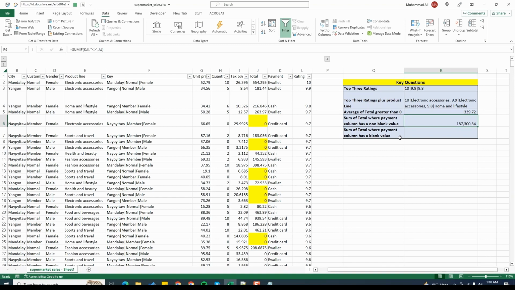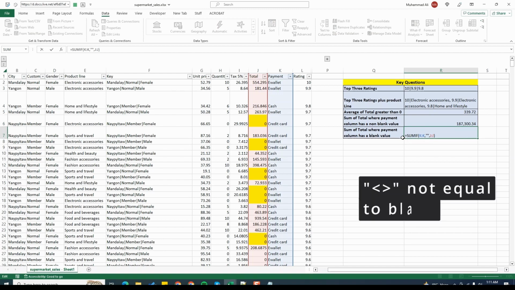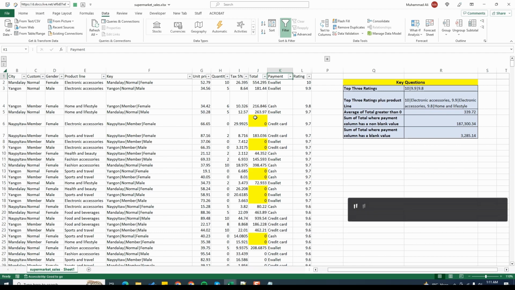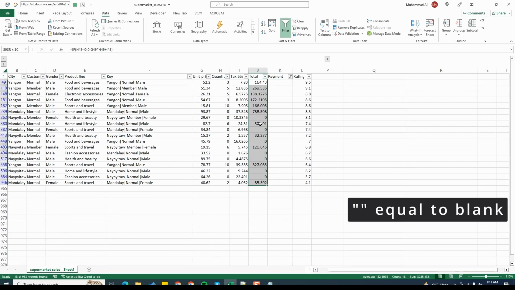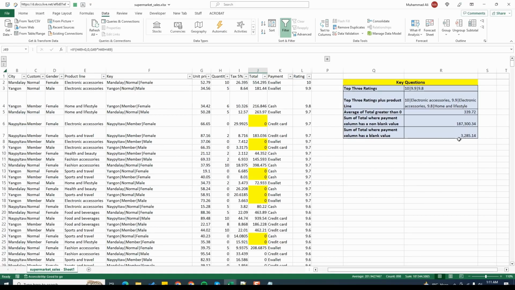Right, so as a bonus, we will also calculate the sum of total where the payment column has a blank value. So we'll just copy and paste this, and instead of not equal, we will just select the criteria for equal to blank, and this gives us 3285, which if we select the blank values, the total should be equal to that, which is 3285.13, and it is correct here as well.